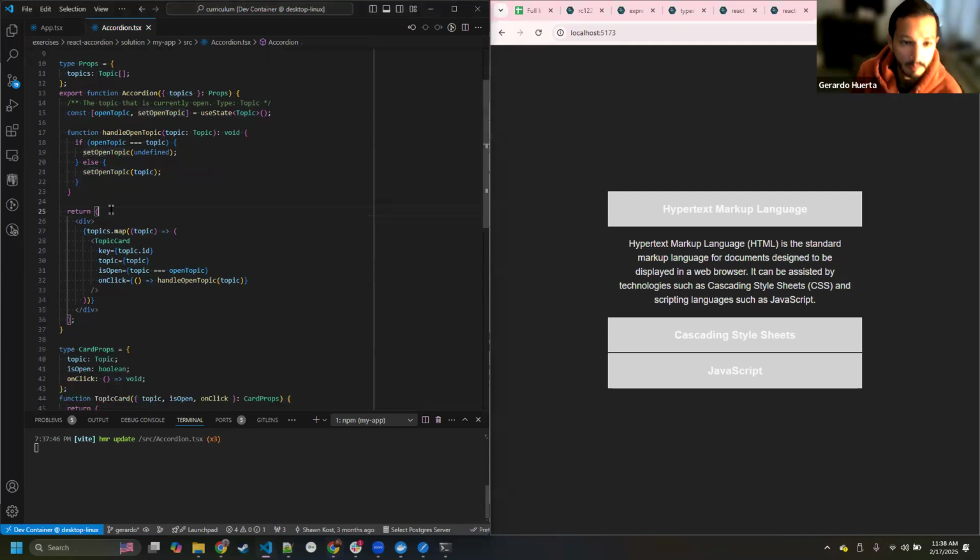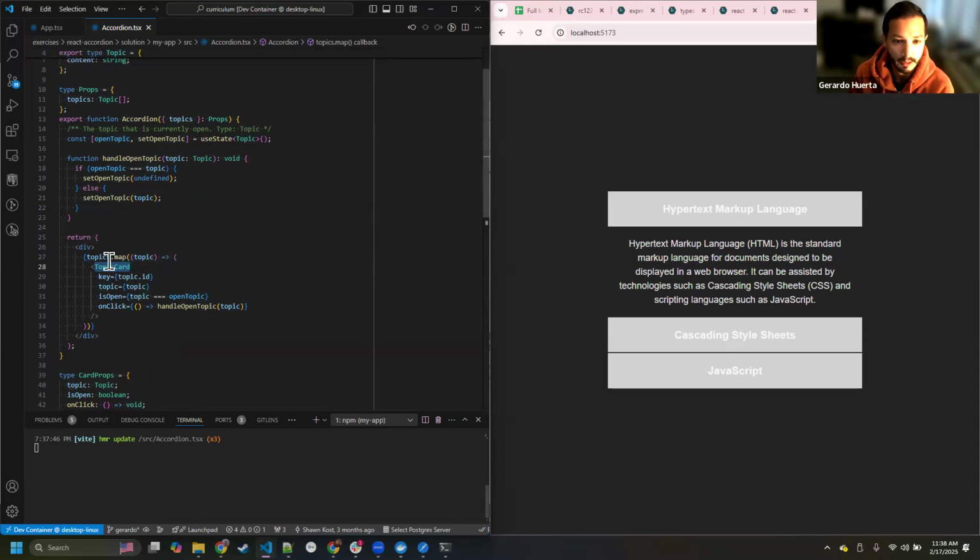Next, in our return statement, we are going to wrap everything in a div. And inside that div, we're going to use the map array method on topics, which we know is an array of objects, topic objects to be specific. And in our callback function, we are going to first pass the topic card, which is a component defined below, which we'll get into in a second.